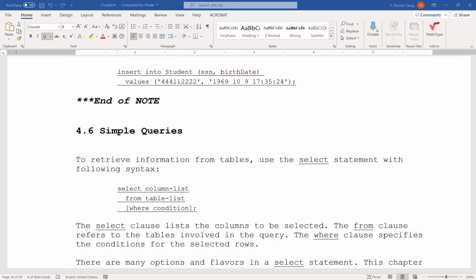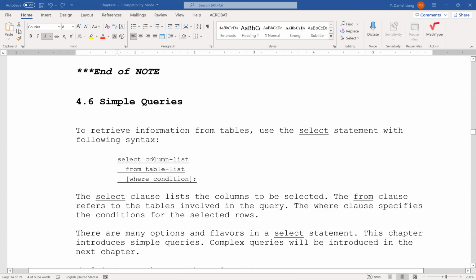Hello, welcome back. In this video, we will look at section 4.6, simple queries. Using the select statement, we write a query like this: select column list from table list where condition.